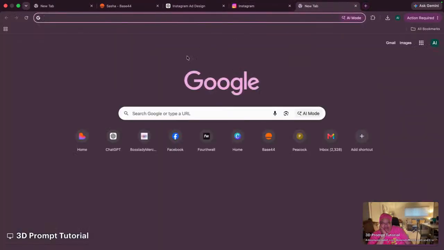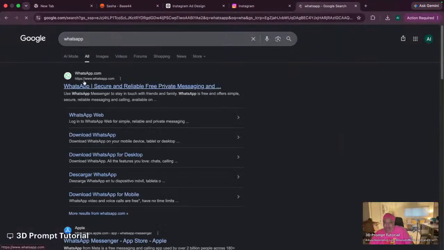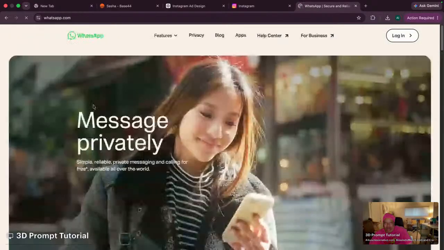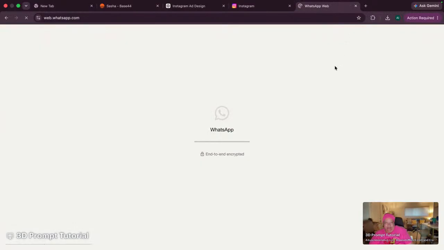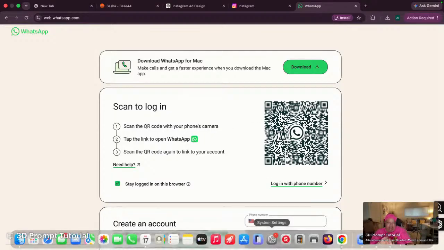Now, if I wanted to use it through WhatsApp, let me see. I'll show y'all the WhatsApp side. I think I can log in. So on my phone, I usually use WhatsApp to do it, because Base 44 is connected to my website. Let me sign in.